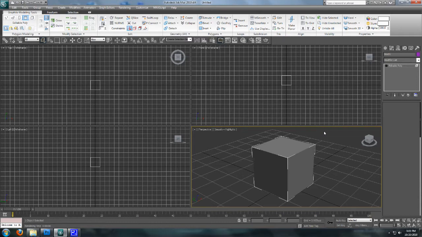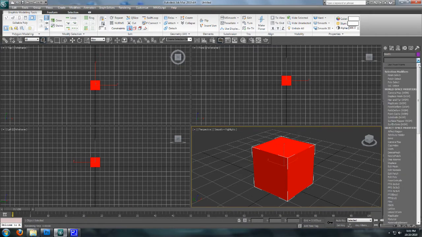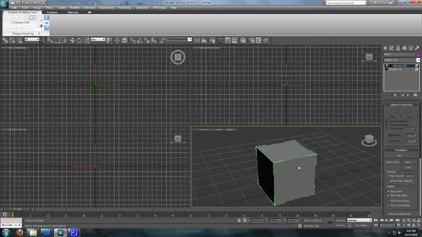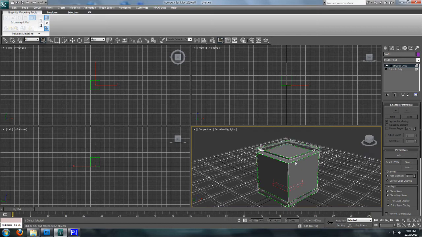I'm going to select the whole box, and up here, this is where you have all your selection types. Above it, there's a modifier list right here. Click that little arrow and it'll bring you a big list of stuff. You want to scroll down and you'll find one called Unwrap UVW. Click that. You see there's some green lines around your shape. Those are where the textures in the UVW map have edges. So those are all the hard edges of your textures.